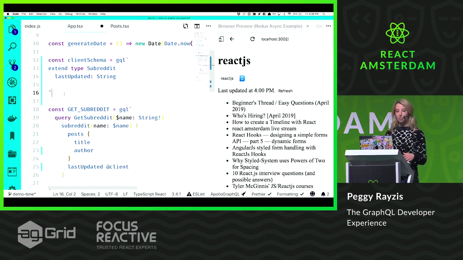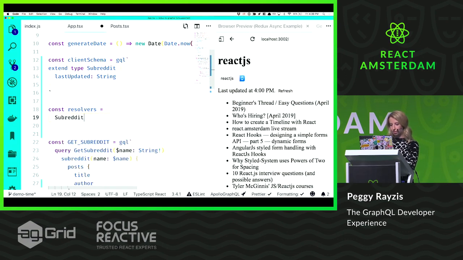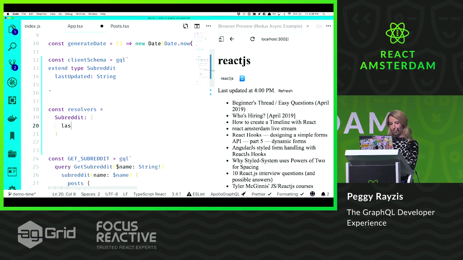So resolvers on the client are exactly the same as resolvers on the server. And that's why this is such a really nice, elegant programming model, because you literally learn it once, and it's applicable to both your front end and your back end code. So we're just going to create some resolvers, subreddit, last updated, and it's going to call this generate date function that I created here.